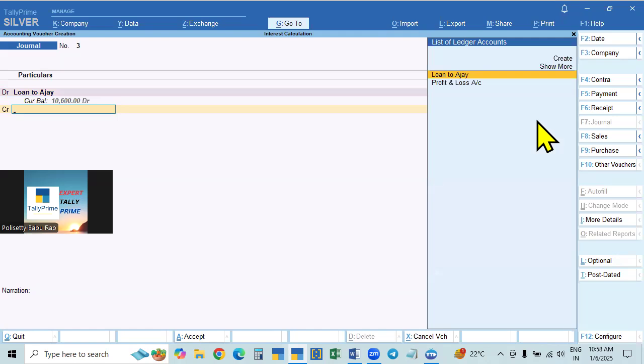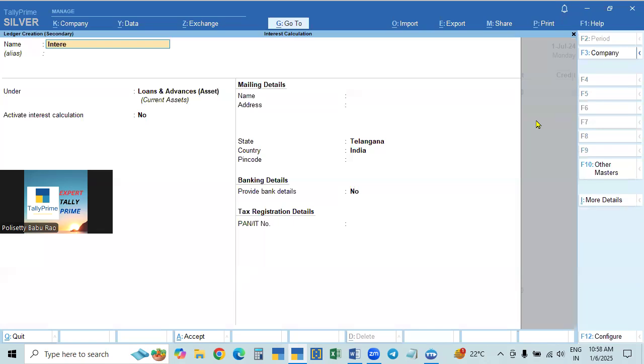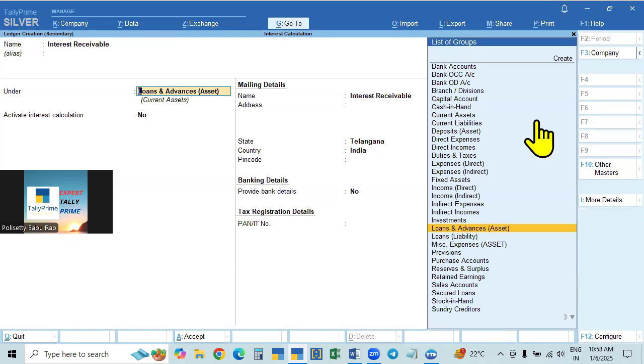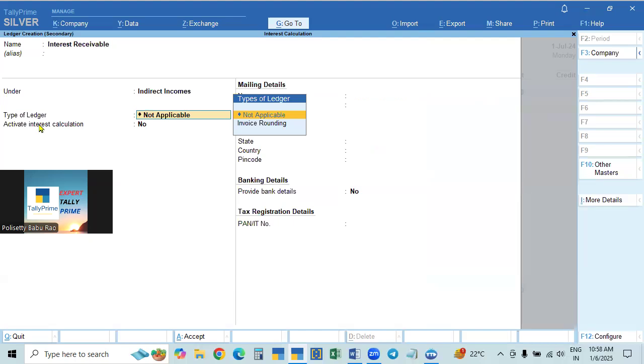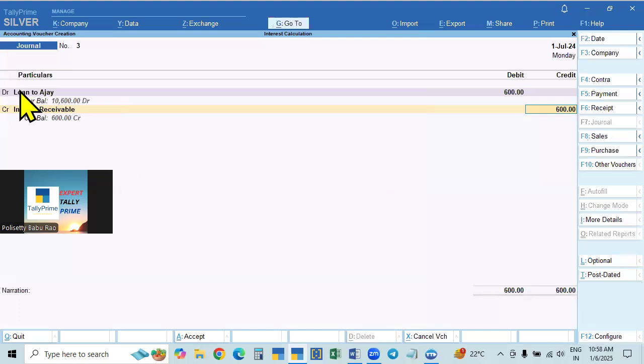What is this amount? Interest. So we have to receive this interest income. So we have to create interest receivable. We can make it interest received also. And what is the group for it? The interest we are receiving is indirect income. Don't take indirect expenses; you have to select indirect incomes. For this interest receivable, there is no calculation. So just accept the interest receivable.